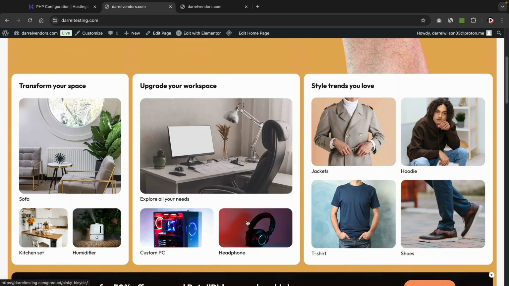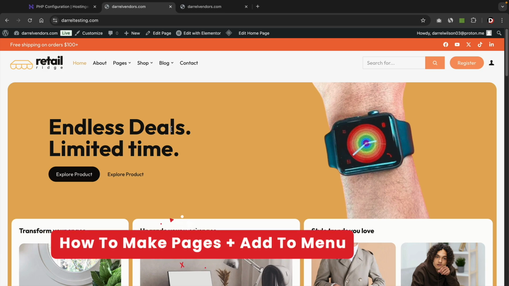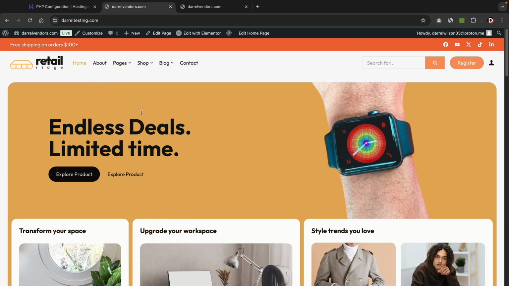Okay, so now that we know how to somewhat use the page builder, now let's talk about how to create pages and also how to add them to the menu. You probably noticed here that we have pages, but what happens if you want to make your own pages and add them to the menu? Let's do that. So the first thing is creating a page.